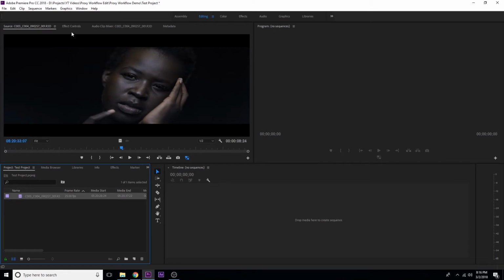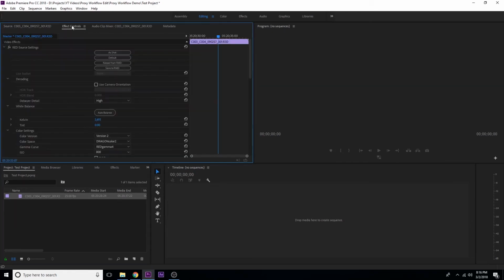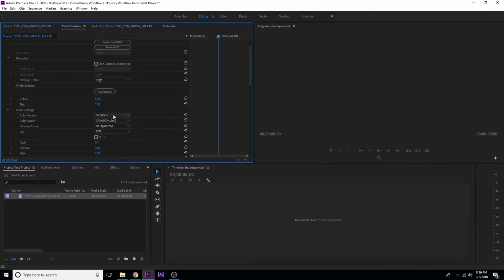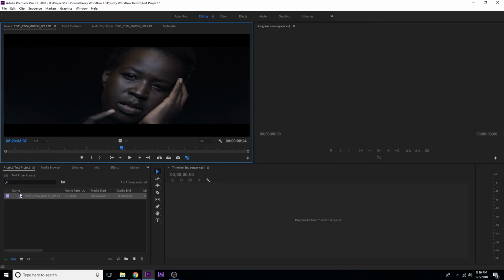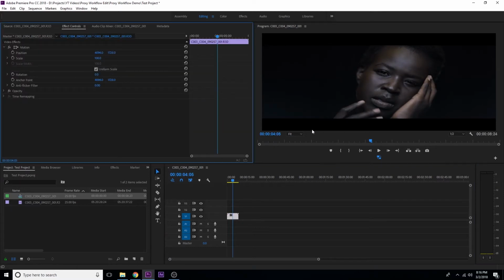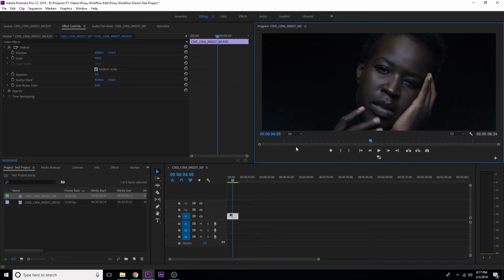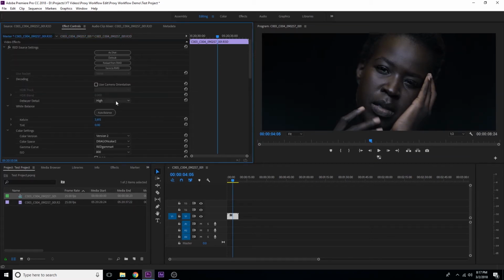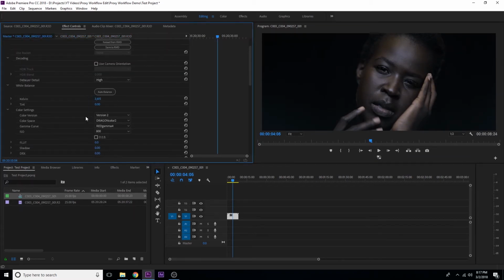Another pro so far I see with the proxy workflow in Premiere is that I could still edit the RED RAW footage in its raw nature. So I'm going to drag this clip, create a sequence real quick, just so you can see it live. So I'm going to click right here on effects and controls, take off the proxy, and I'm going to change the ISO.